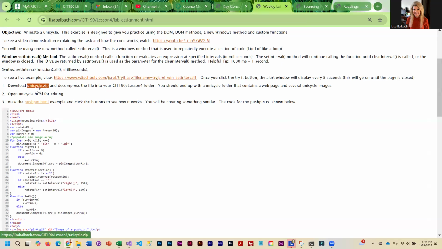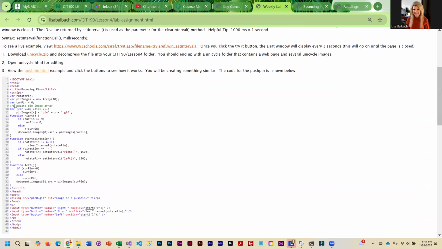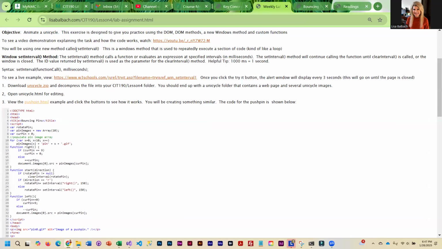Okay, so a unicycle will be very similar. So I have a folder with your starter HTML document and all of those lovely unicycle pictures. And you are going to be coding something similar to this, but instead of making a pin rotate, you're going to make a unicycle rotate. And there is a video that goes into a lot more detail as far as what this code is doing.